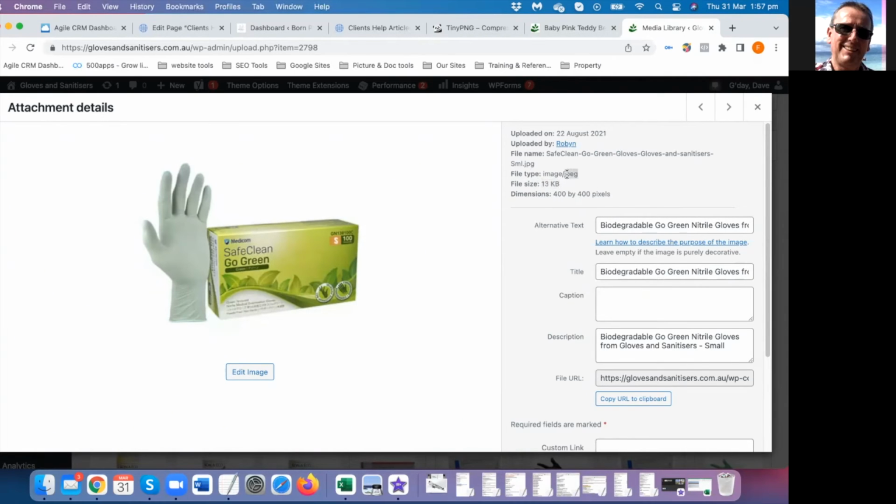And if you use a JPEG, if it doesn't have a transparent background, use a JPEG. If it needs to have a transparent background, use a PNG, but it will be at least 10 times larger in file size in weight. So the page is going to load slower and Google won't like you.